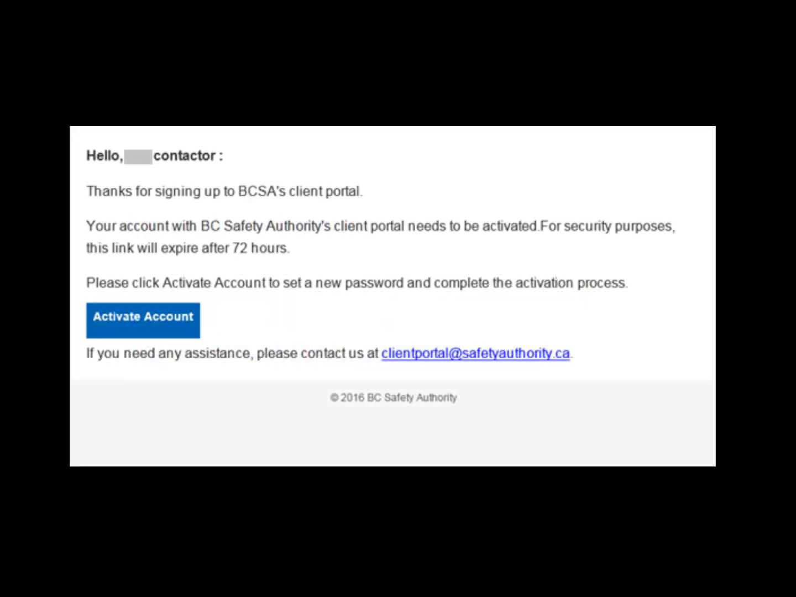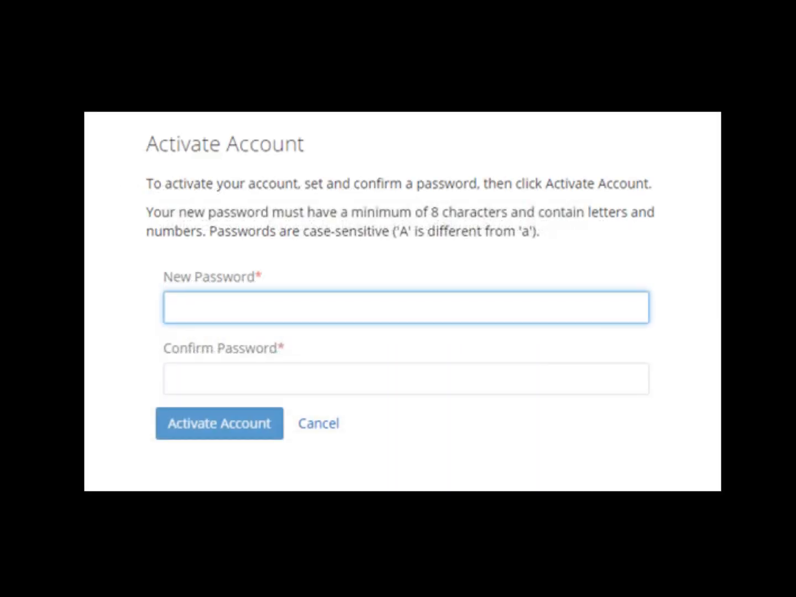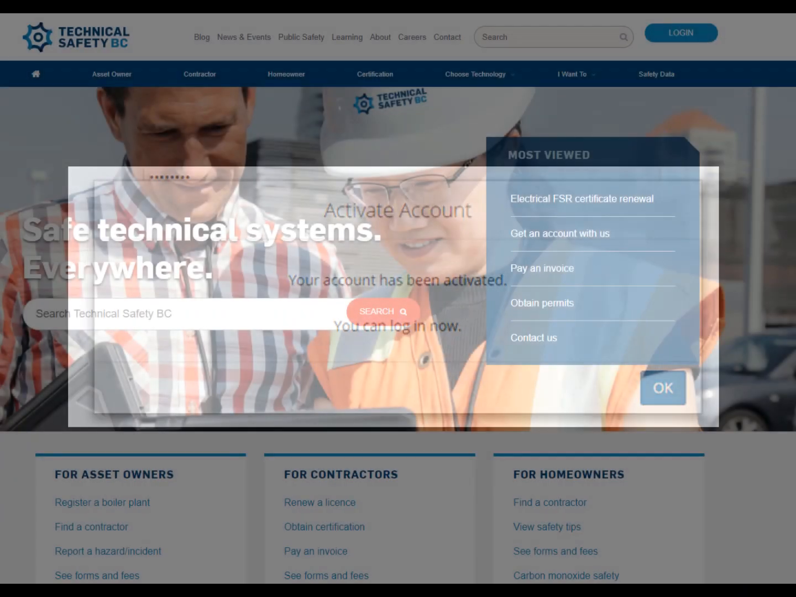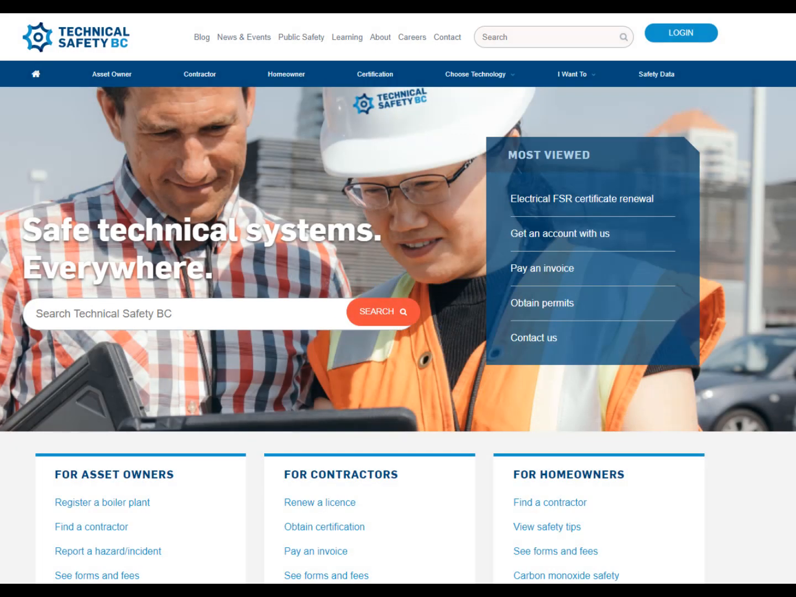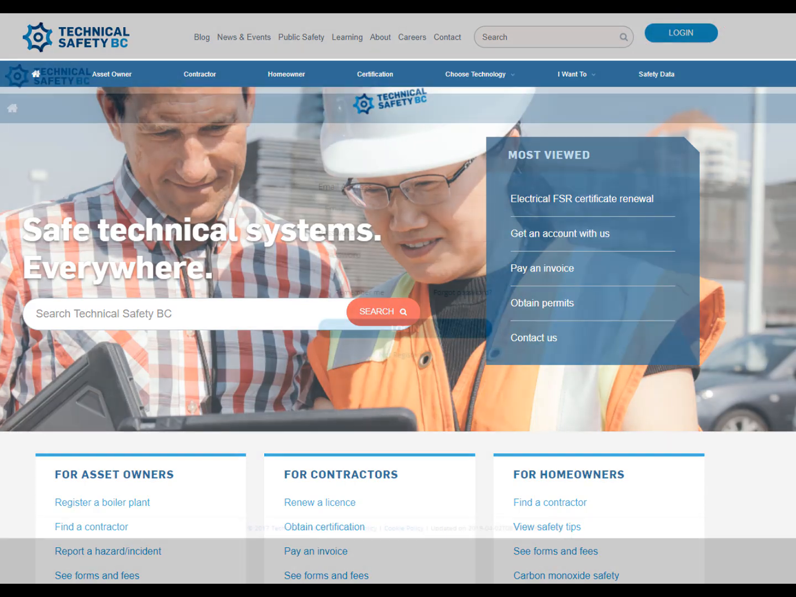Shortly after you submit your information, you'll receive an email with a link to create a password for your online account. Once you've created a password, you can use your account information to log in by clicking on the Login button in the top right-hand corner of the Technical Safety BC homepage.